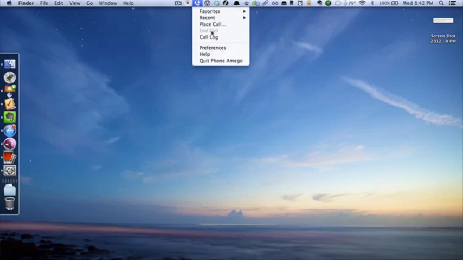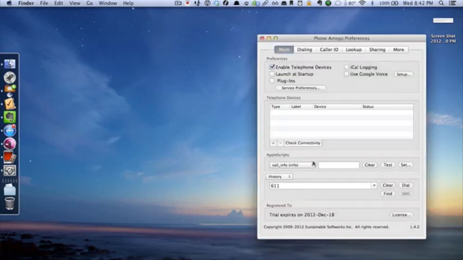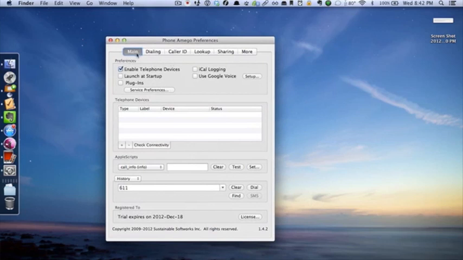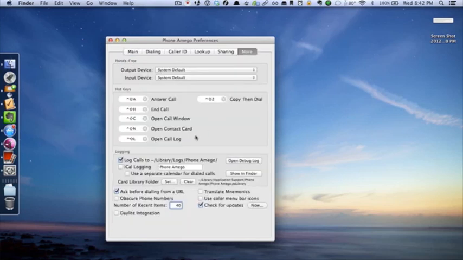The icon is just up here on your menu bar. So basically, you're going to click this and go to your preferences. And when you see this interface, it does look a little intimidating. But we're not going to worry about all these other tabs here. The only ones we're going to be worrying about are this main tab and the more tab.